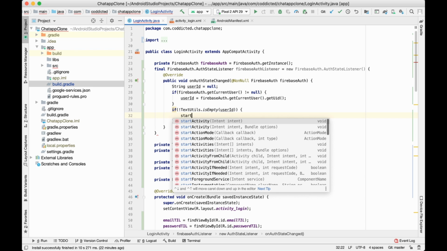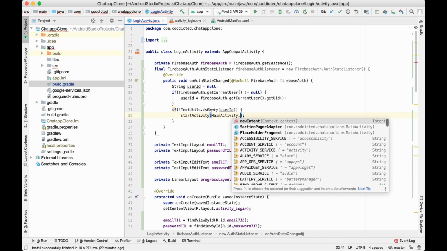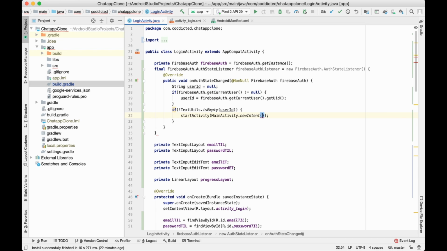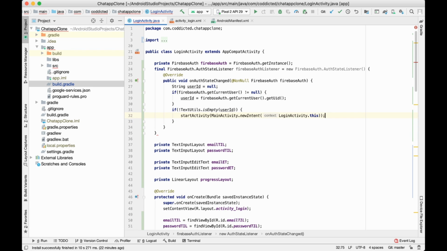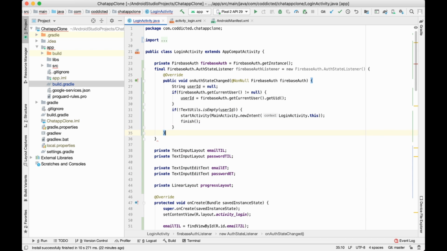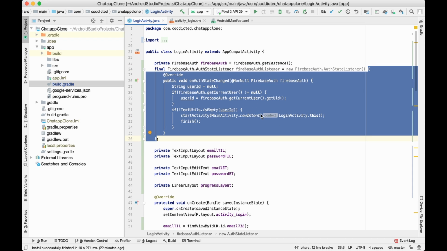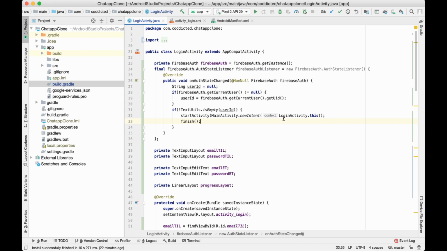So we take the user to our main activity: startActivity, MainActivity new Intent, and LoginActivity.this. Alright, and finally we finish the current login activity so that it does not keep occupying our memory. This is because this particular construct is an anonymous inner class, so in order to provide access to the instance of this class, we need to pass it like this.